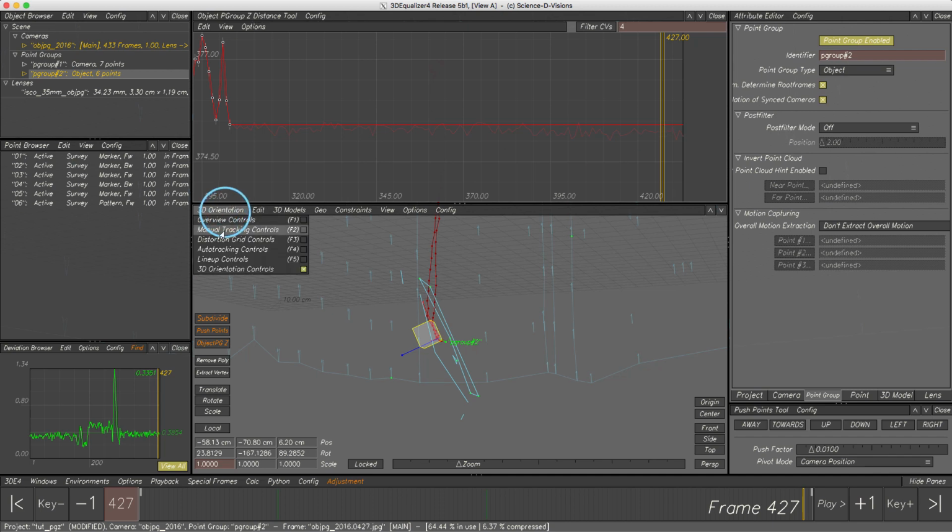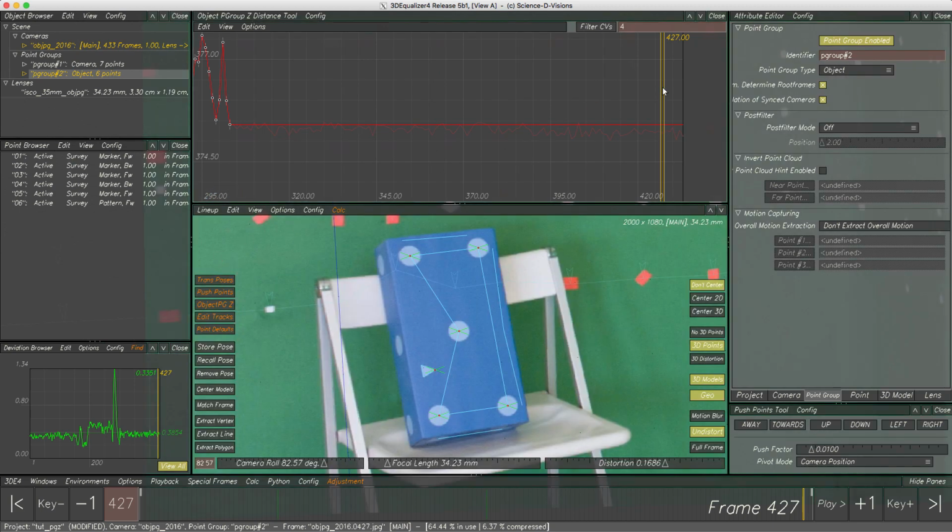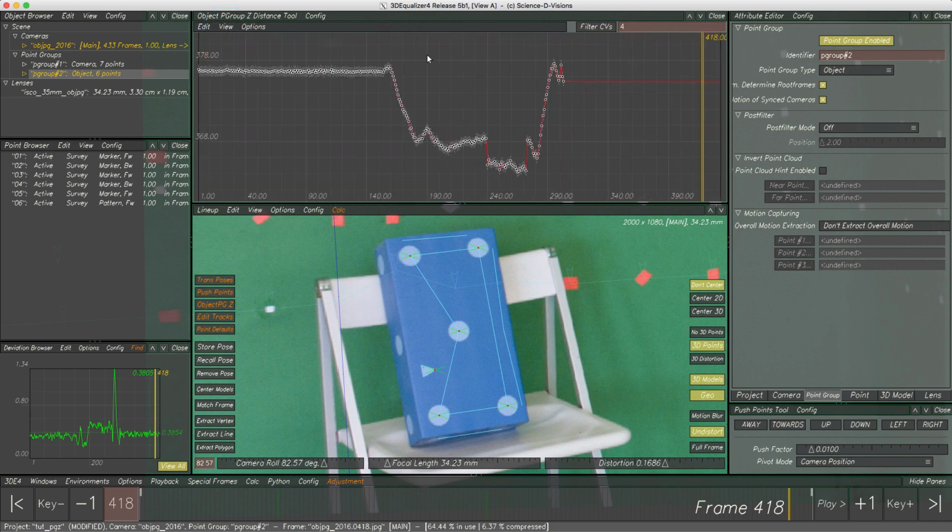Check again in Lineup. Marvelous. Now hard numbers and visual appearance are on the same page. No movement in any view. Before we move to the middle part, let's quickly fix the first part the same way.